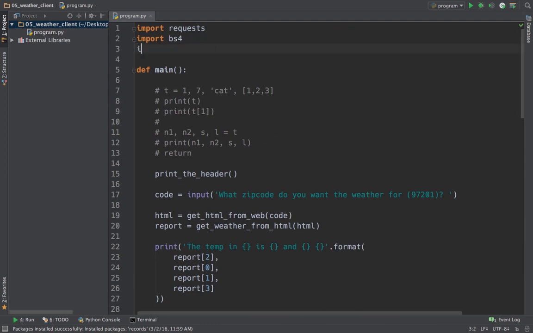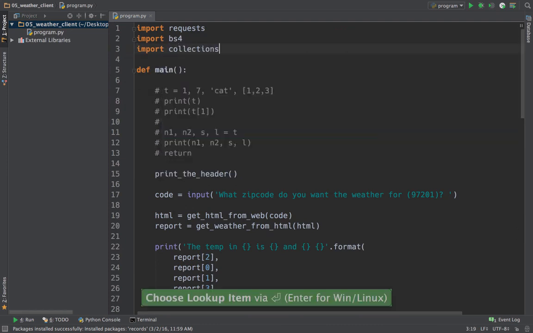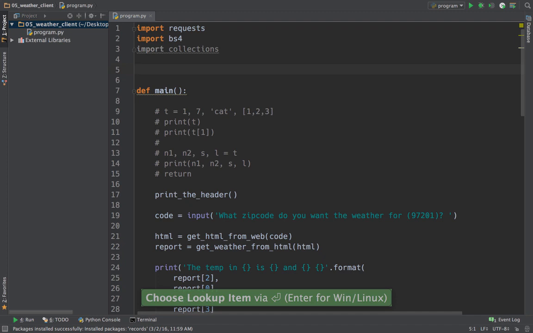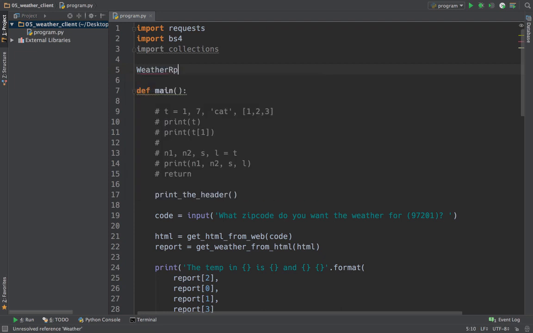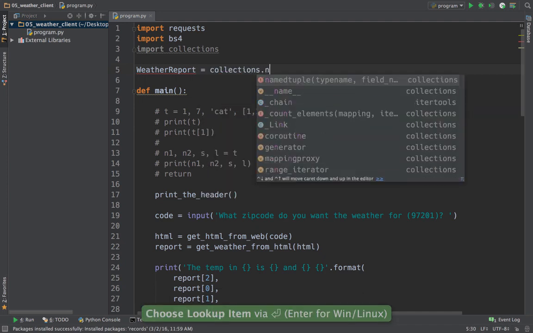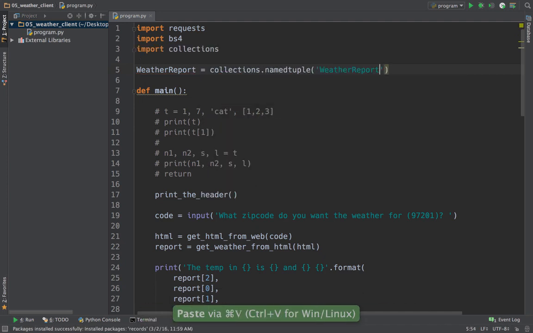Let's go over here and start with our collections module. And when we import collections, in there is a type called namedtuple. And we can create whatever named tuple we want. And it will be the tuple that knows how weather reports look. So I'll call this a weather report. You just make this part up. We'll say this weather report is a collections.namedtuple, and its name is going to be this.